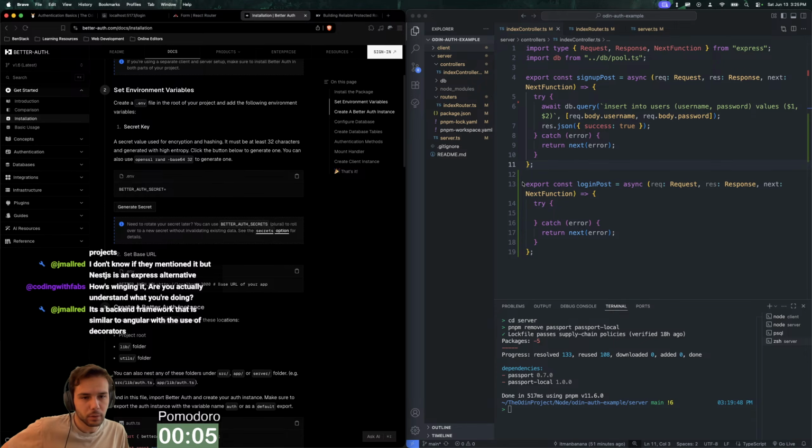It's a backend framework similar to Angular, but with the use of decorators. Got you. I'll definitely look into that at some point. But I think I'm going to stick to this Node Express backend, React frontend situation that I've got going on here. Okay. So let's get back to it.